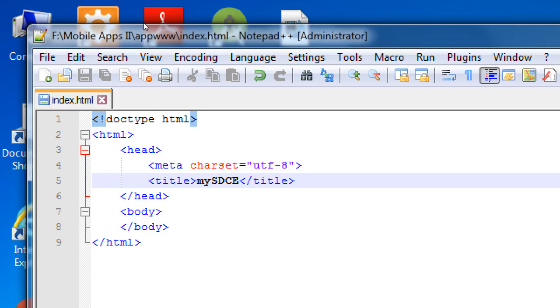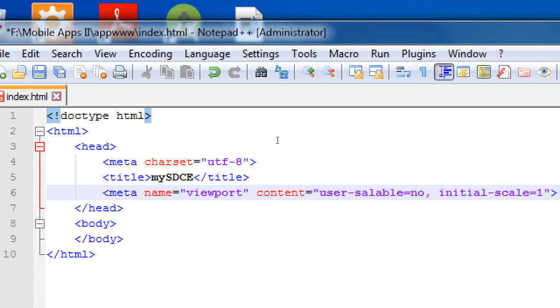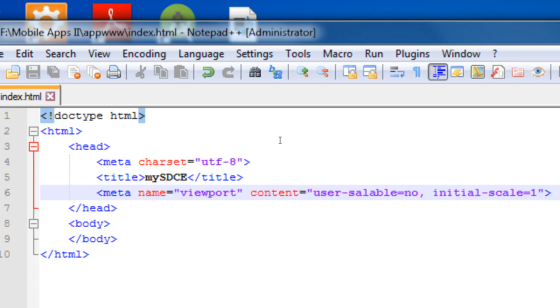We saw a while ago, for all of this to work, we wanted the meta tag for the viewport. So I'll go ahead and add that one in. Meta name equals viewport. Content. Remember this, we had user-scalable no, comma, initial-scale 1.